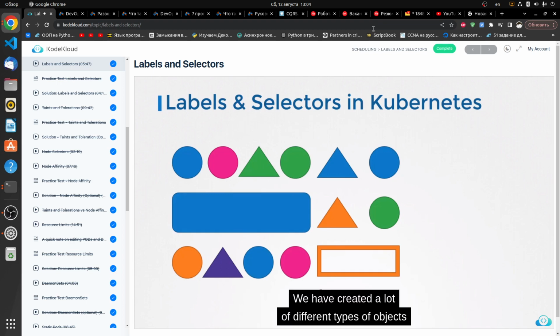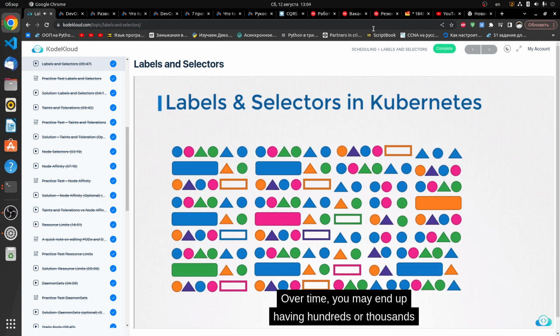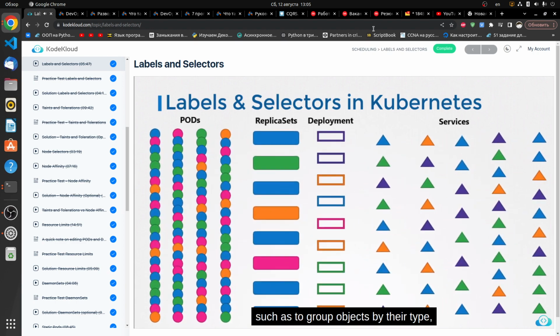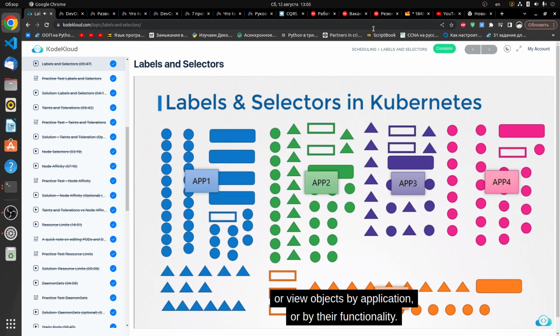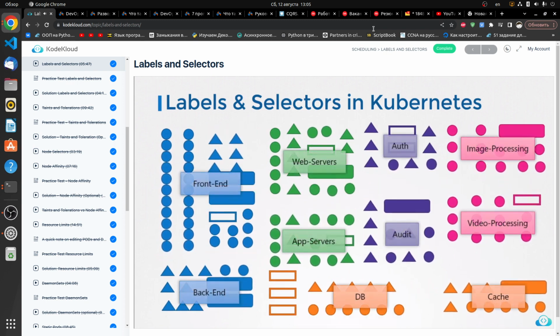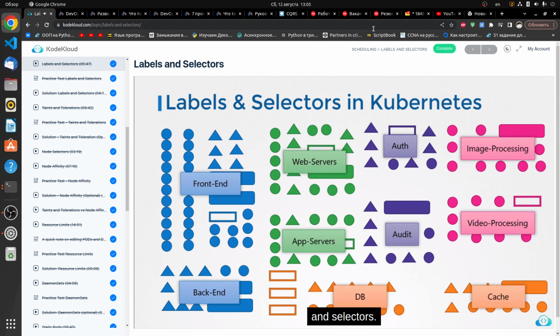We have created a lot of different types of objects in Kubernetes: pods, services, replica sets, deployments, etc. For Kubernetes, all of these are different objects. Over time, you may end up having hundreds or thousands of these objects in your cluster. Then you will need a way to filter and view different objects by different categories, such as to group objects by their type, or view objects by application, or by their functionality. Whatever it may be, you can group and select objects using labels and selectors.